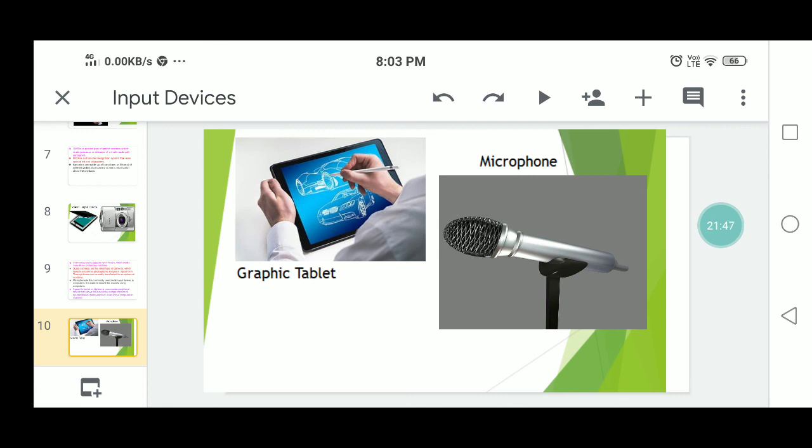So these are the input devices. Today I have completed the input devices.